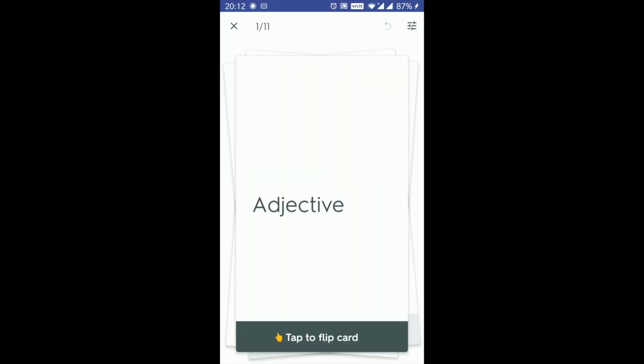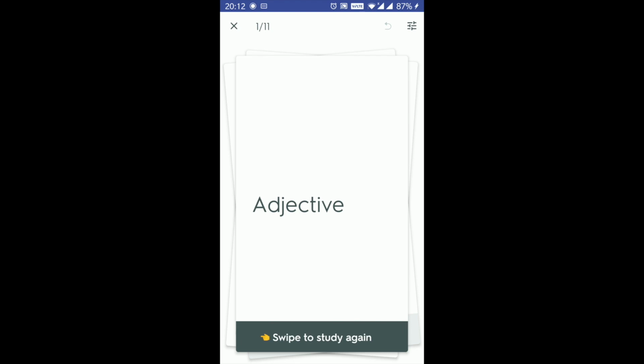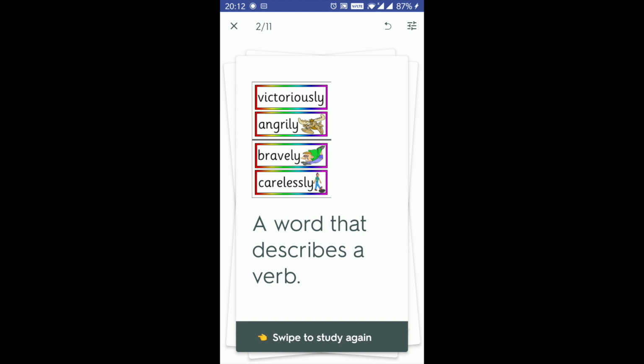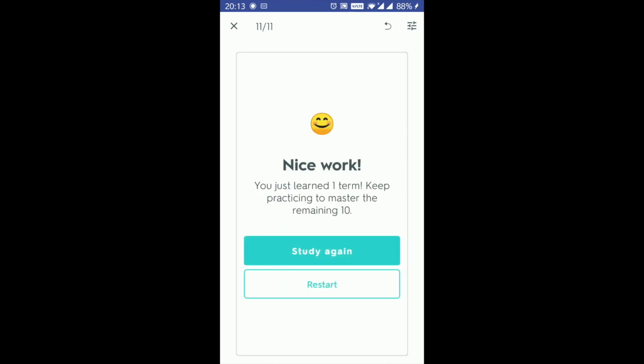The flashcards, adjective. So you need to tap to flip the card. Yes. A word that describes a noun. And then you move to the next. Adverb. A word that describes a verb. So you've gone through these terms. So a child can actually work with it and can learn quite meaningfully. Rather, it could be fun. You can study again, but for the time being, let's move to the next.